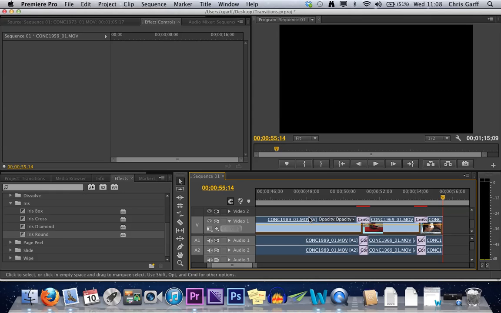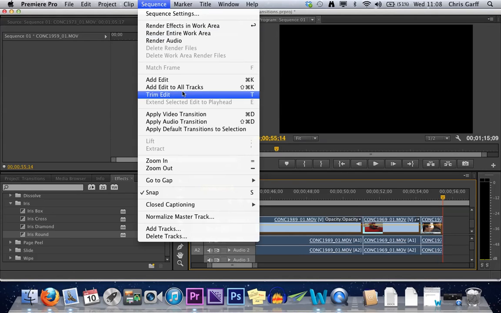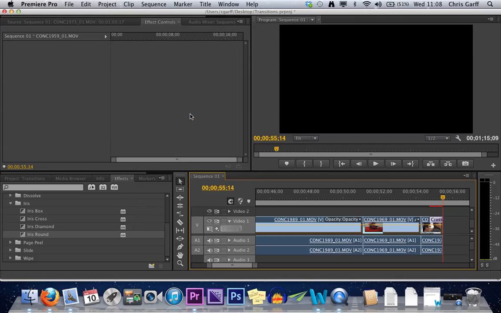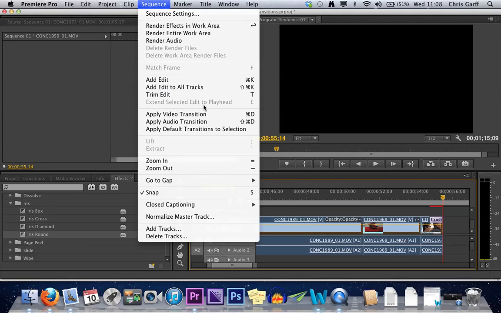Yeah, with the default transition, let's go ahead and look at that. I'll go ahead and undo that, and I'll do the same thing. Apply video transition. Nope, you have to do the apply default transitions to selection. So if you know you're going to be doing that to all of them, it's going to apply the audio and the video transition as well.